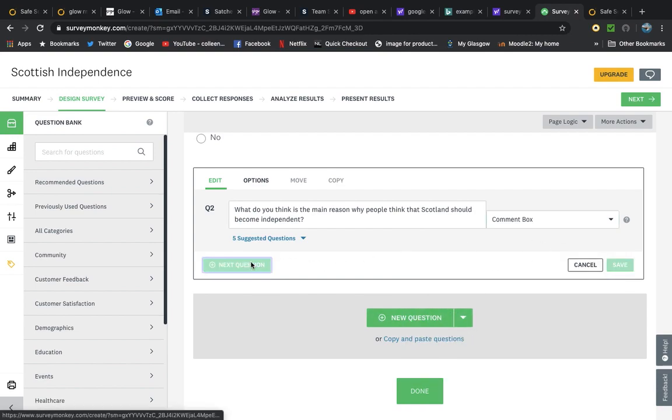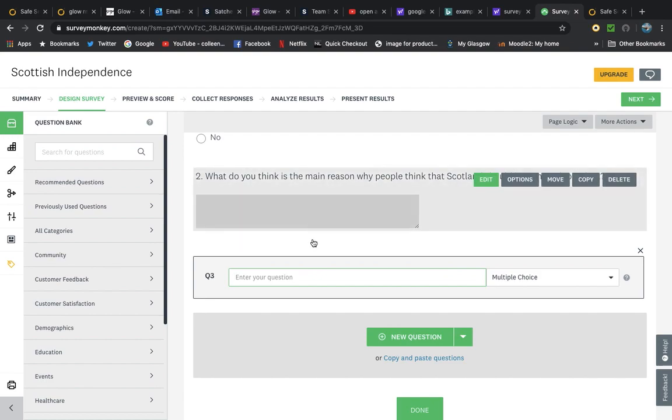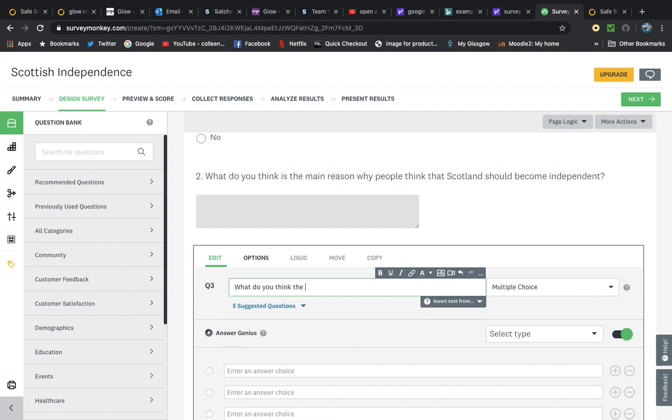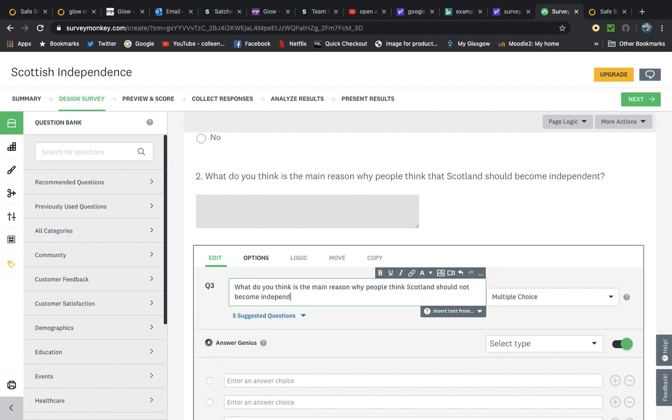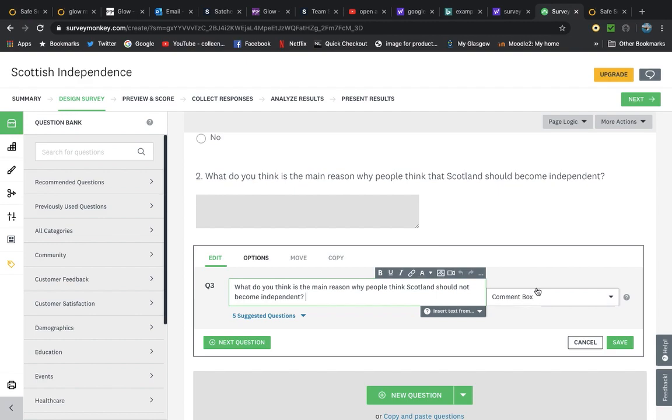Okay, my next question, we'll do the opposite then. What do you think is the main reason why people think Scotland should not become independent? And again, I'm going to do a comment box.